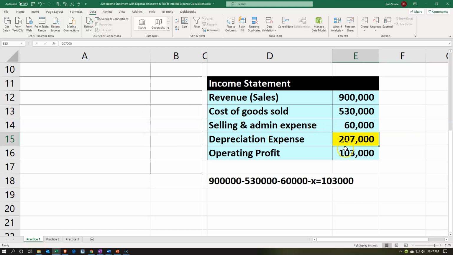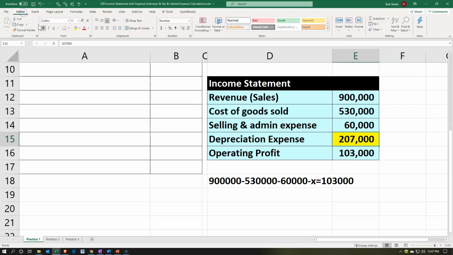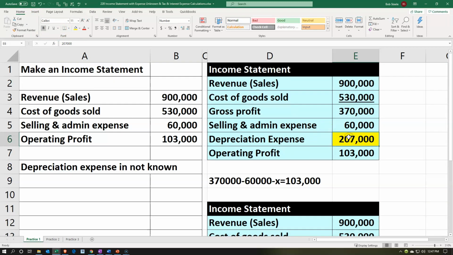We could put an underline here if we want to by going to the Home tab, Font group, Underline. We could do the same up top, 207. Let's underline it, Home tab, Font group, Underline. Let's do the next one.